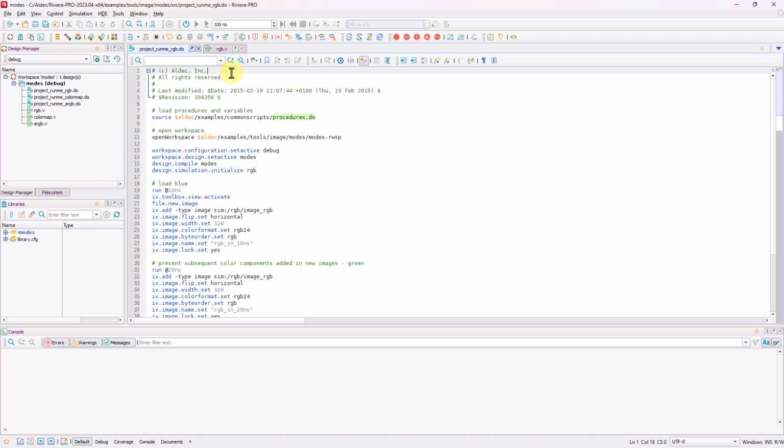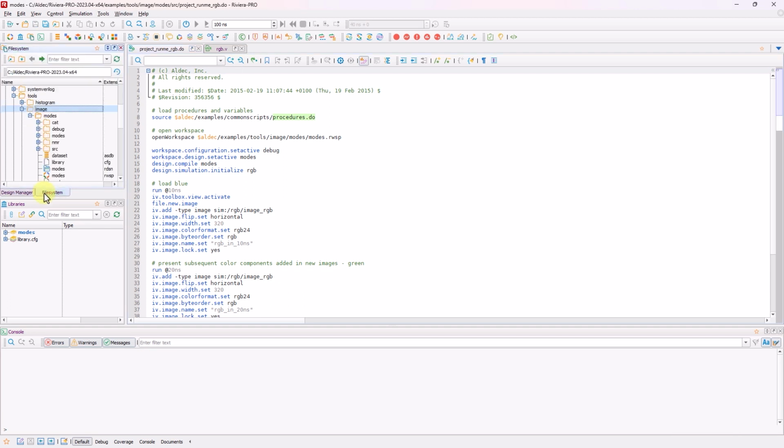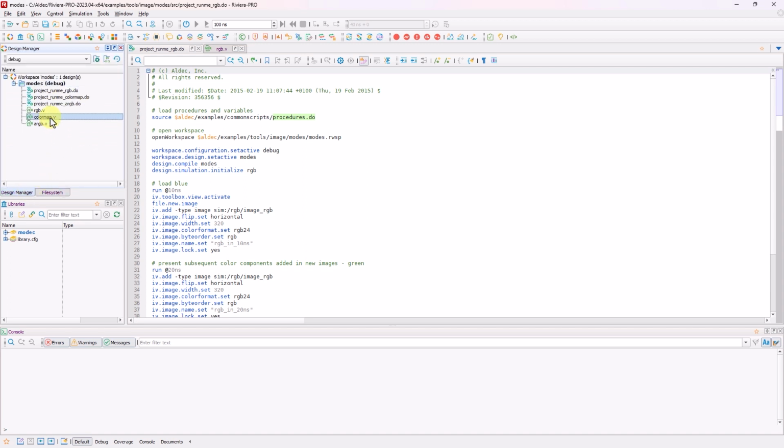So, let's get started. For this video, I have Riviera-PRO's Modes example design opened up. This can be found in the Examples folder by going to Tools and then expanding the Image folder. This example contains 3 example Verilog designs, along with 3 macros to match them. These will highlight 3 different ways to utilize the image window. But before I jump into the examples, I'll show how to add an image.